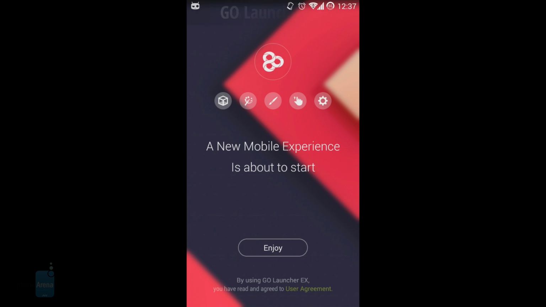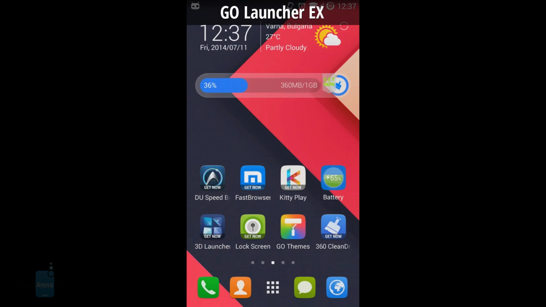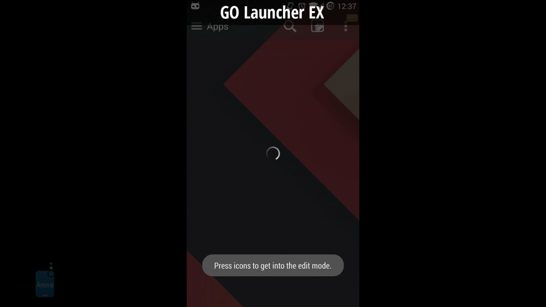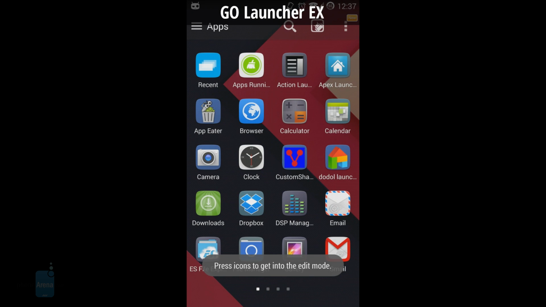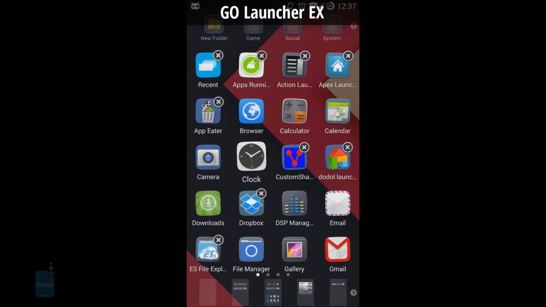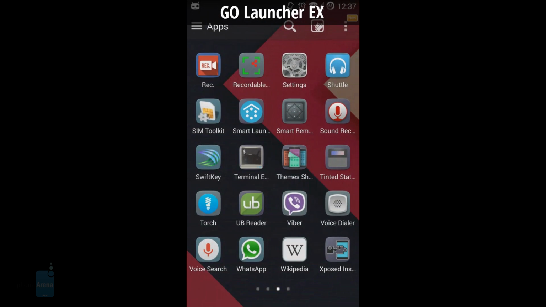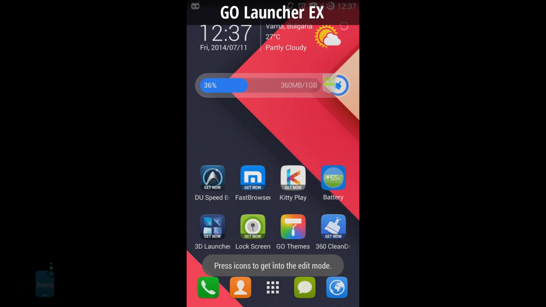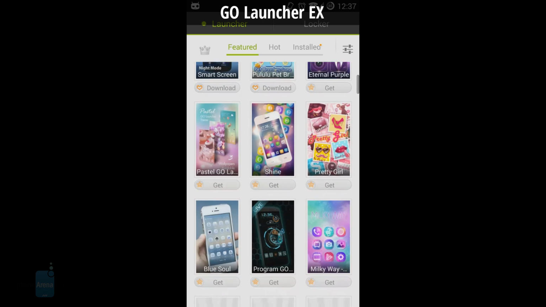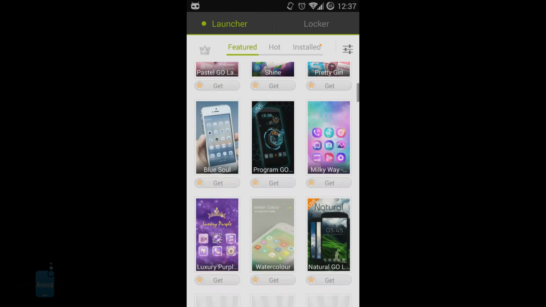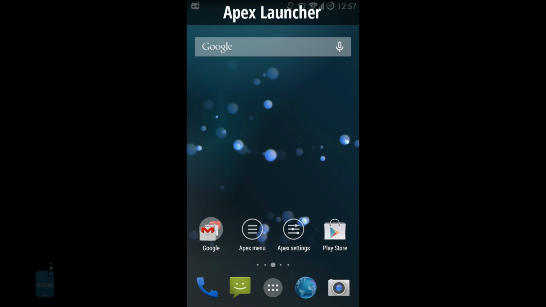Next on our list is Go Launcher X, another pretty popular home screen replacement for Android. It comes with a decent amount of customization features, supports custom icon packs, a wide range of various themes, beautiful transition effects, and a lot more. However, Go Launcher is not among the lightest launchers, so it shouldn't be your first option if your device is a lower-end one. Next up, we have Apex Launcher.